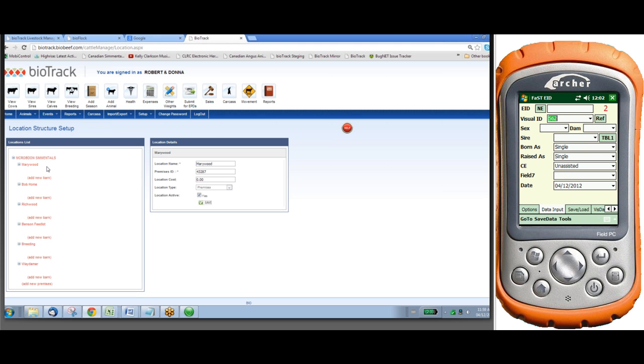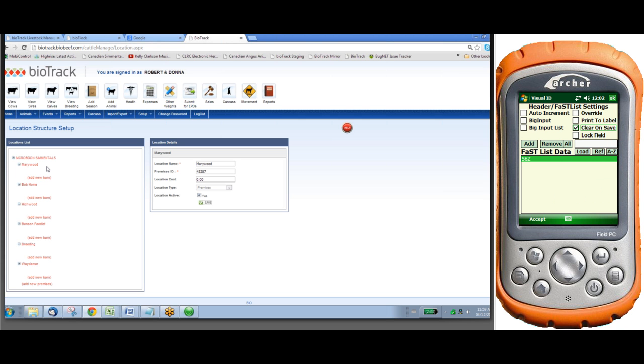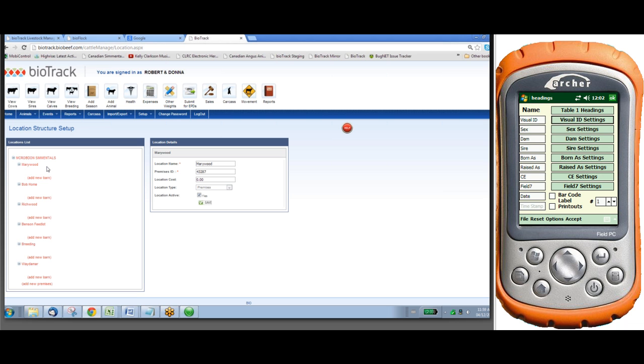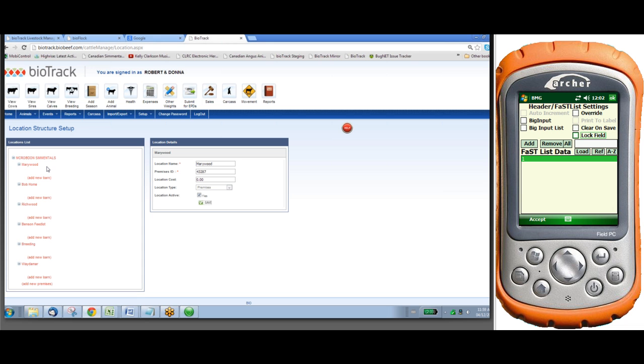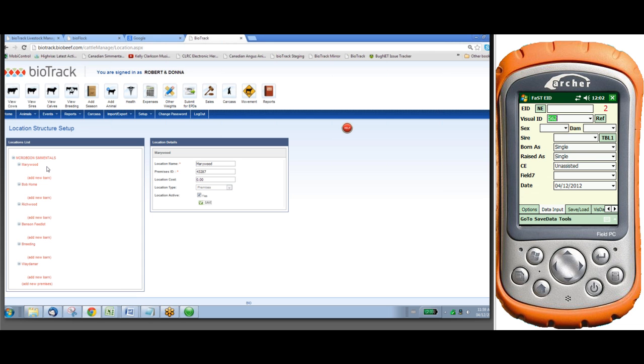So now we've decided maybe we'd like to change these settings a little bit. We can go again to Tools, select Headings, and the one thing I would like to change is that Visual ID. I'm going to clear on save, so that clears every time. And the other one is the Birth Management Group. We're going to just go with that. Okay, and then we'll hit Accept.